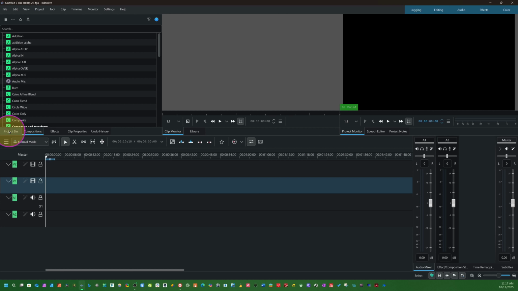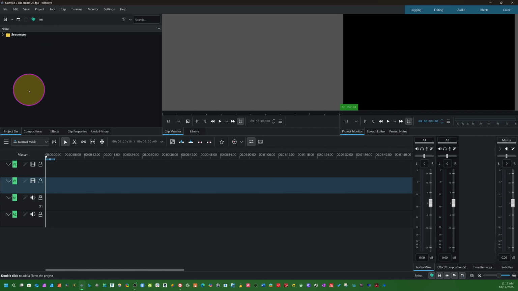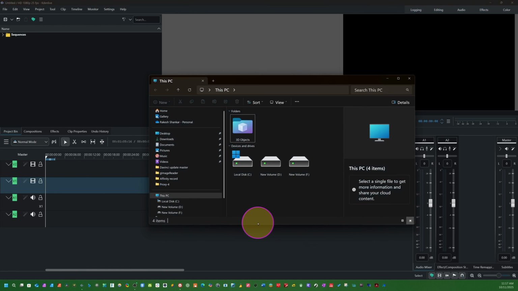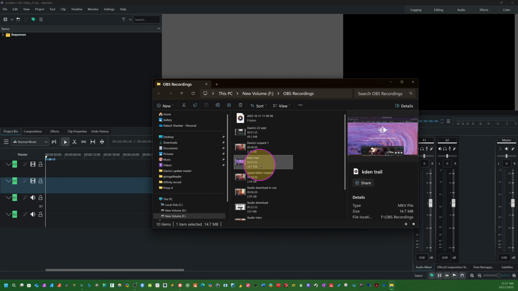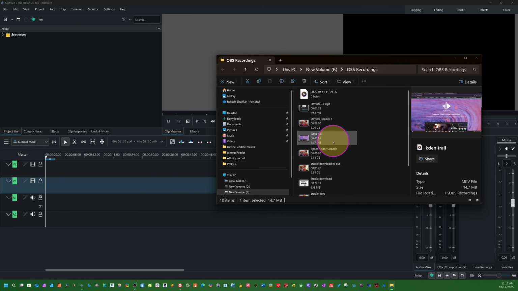Come here, this is the project bin. Here we will import all types of media, etc. For example, I have media here in File Explorer. Just come here, we have a file here. You can see here I have a video recorded in OBS Studio. If you want to import, it's very easy. Just drag this directly to here.